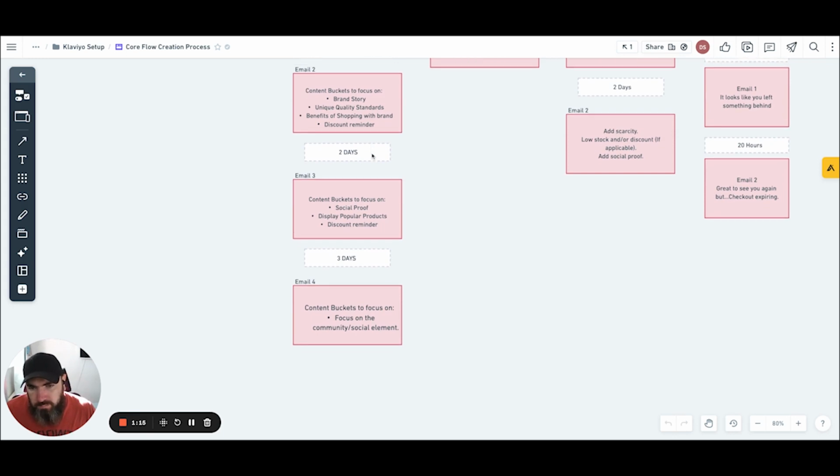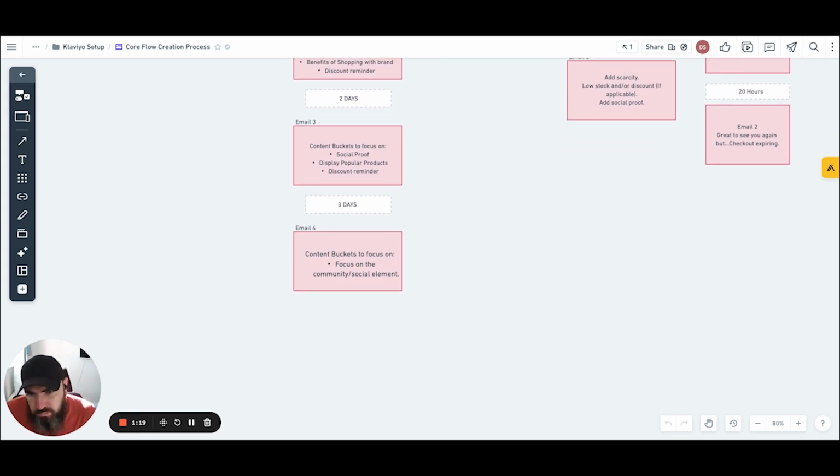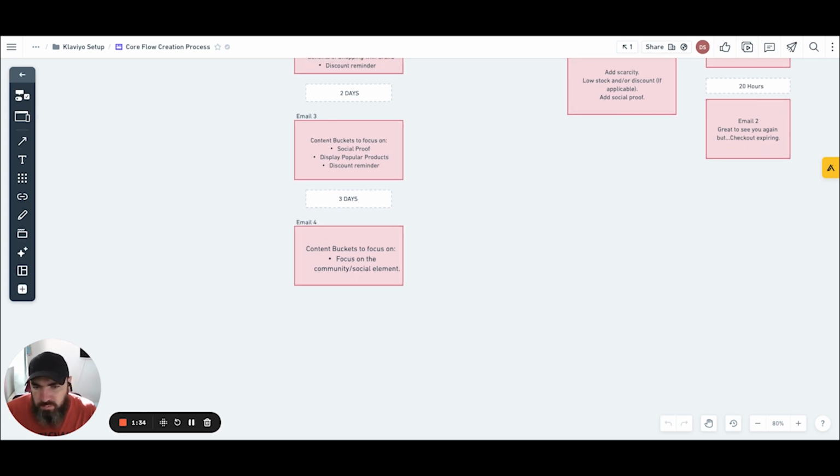We then wait 2 days, and then on the third email, the content buckets to focus on are social proof, displaying some popular products, and a discount reminder. You're making it really easy for them to buy. Here's what all these great people have said about the brand. Here's the popular product, so you don't have to think about it. Get this one here. Here's a discount. Boom. That's why ours has converted really well for this customer.